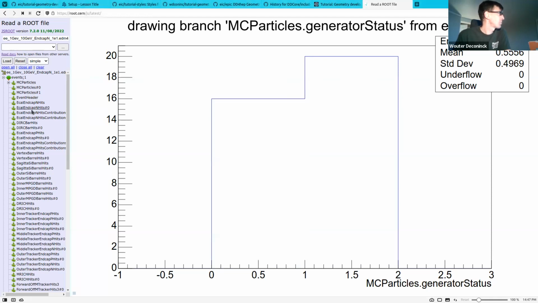So in addition to MC particles, we have all of the hits branches, which is where naturally the hits are stored. These are hits in sensitive detectors, and they are not necessarily equal to what Geant4 calls hits. They're what DD4hep calls hits. There's two types of sensitive detectors which we use. There's tracking detectors and there's calorimeter detectors.